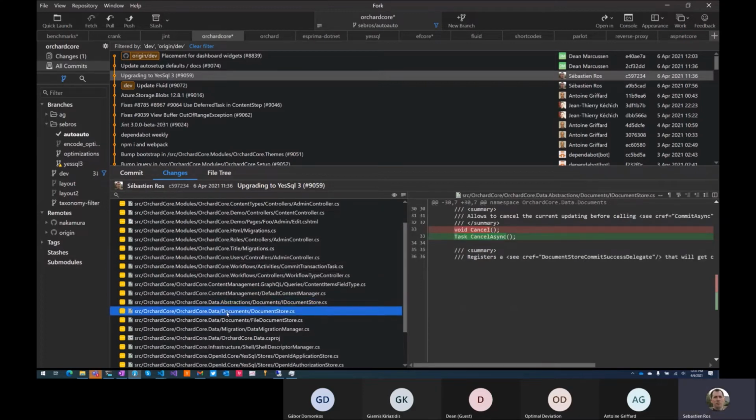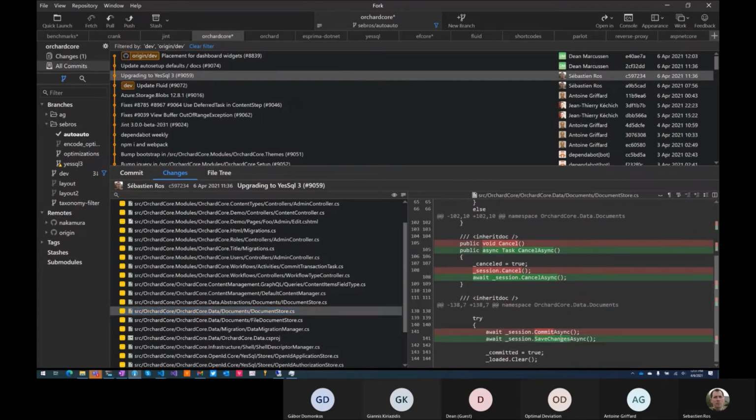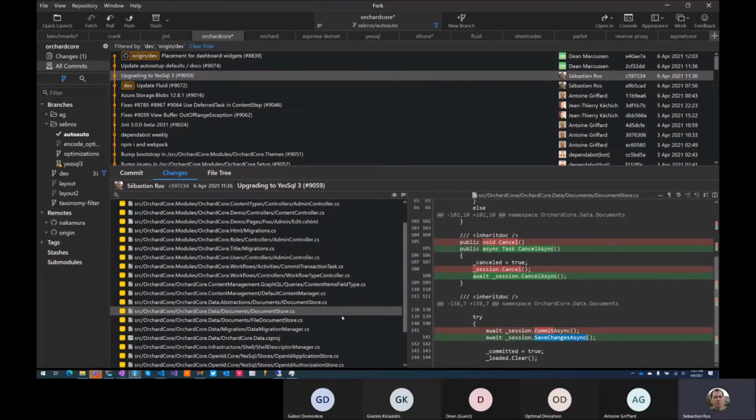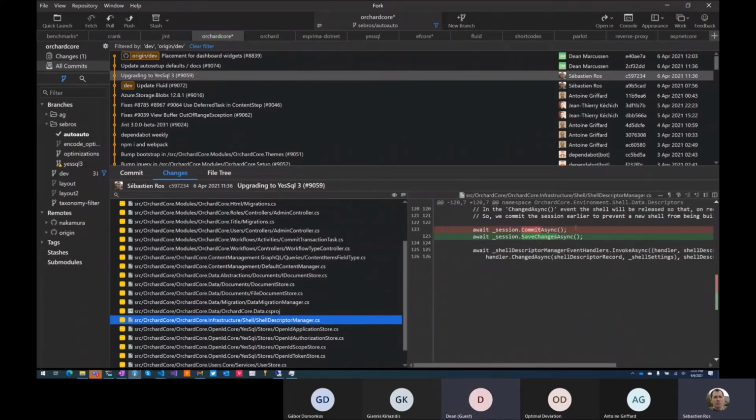But here, maybe here. That's the document store. Yeah, I think the document store is actually one that now manages its own session, because it's a singleton, or because it's a scoped object, something like that. It has its own session. But so here, that's the one. Yeah, so this is what it's called.